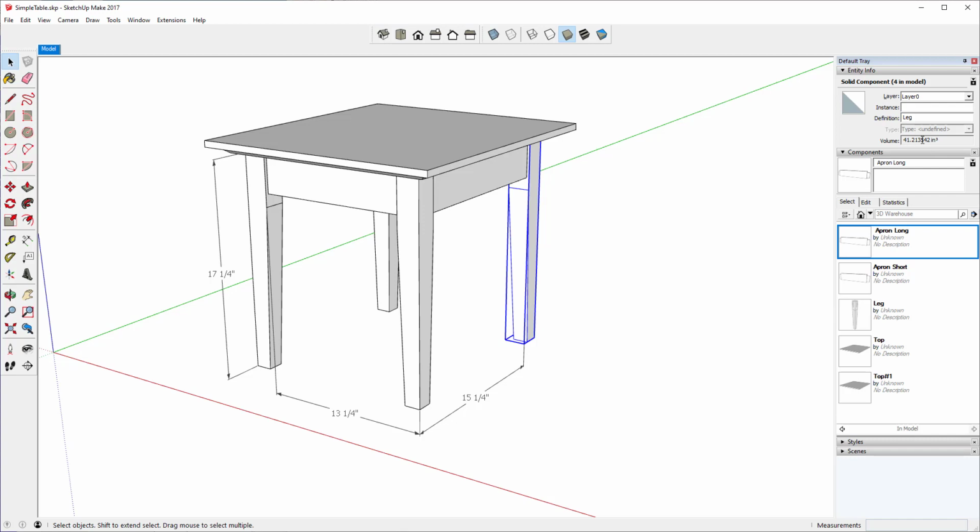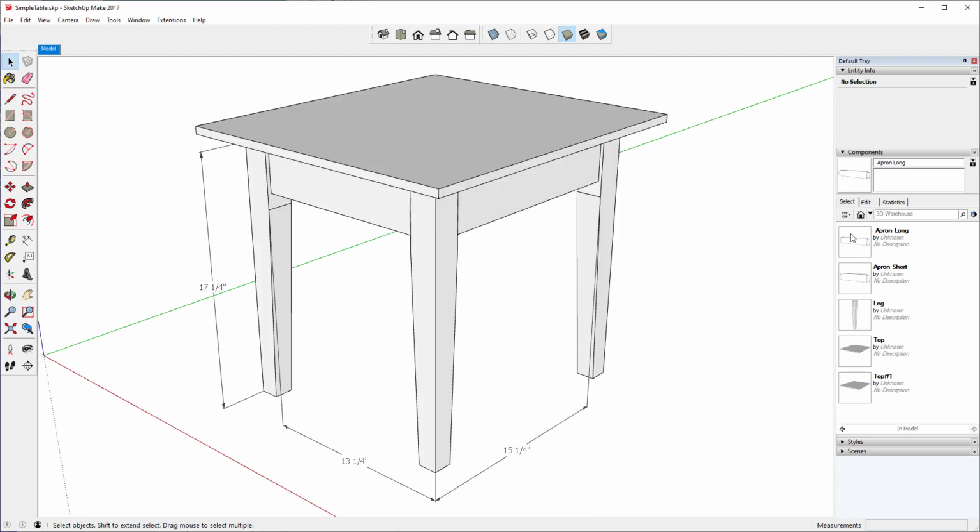It gives me the volume if it's a solid or if all the faces enclose a space. Note that if I click a different one, I've got different information here, in this case for the top. Also, if I want to add a component to my model, I can click and drag it in like that and then position it wherever I want.